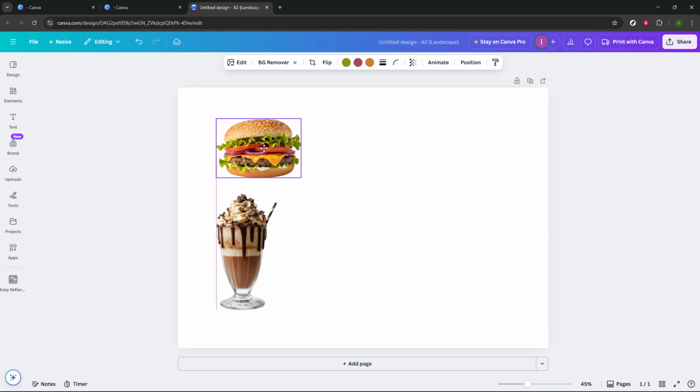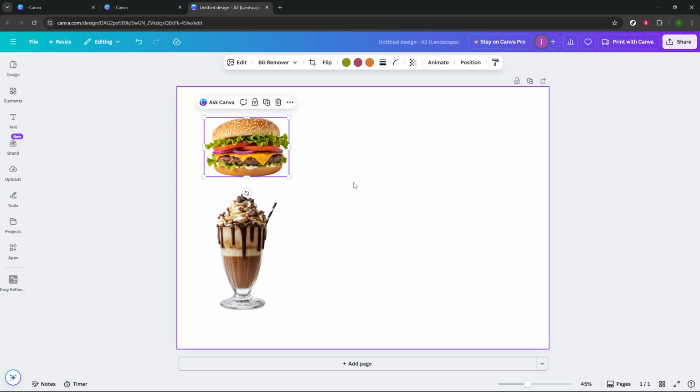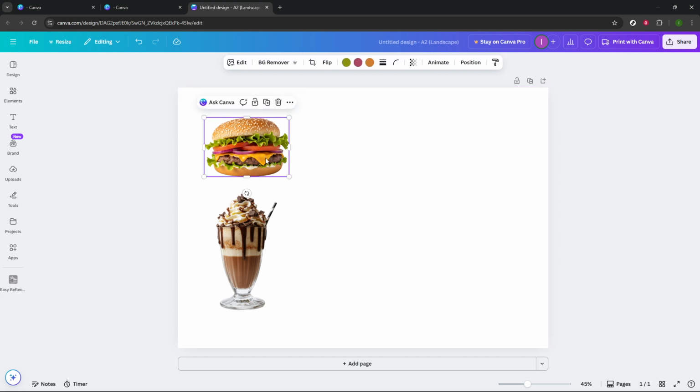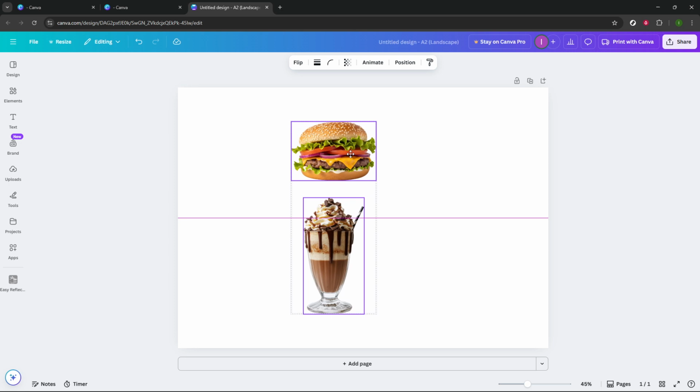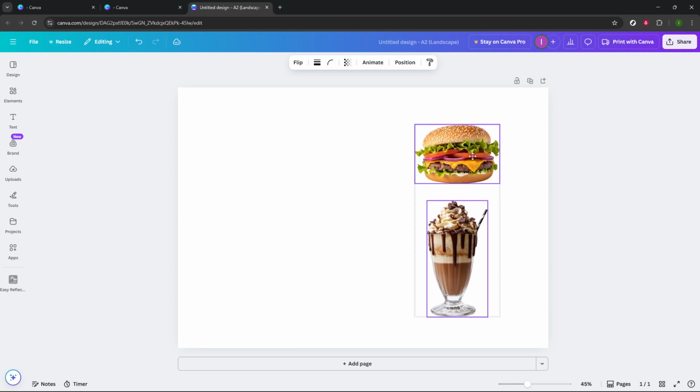Now, if you're dealing with several elements that need to move together, there's a neat trick you can use. Simply hold down the Shift key before you click on each of the elements you want to select. By doing this, you're able to select multiple elements at once, creating a multi-selection. This can be incredibly helpful for keeping your design aligned and cohesive as you move components around.